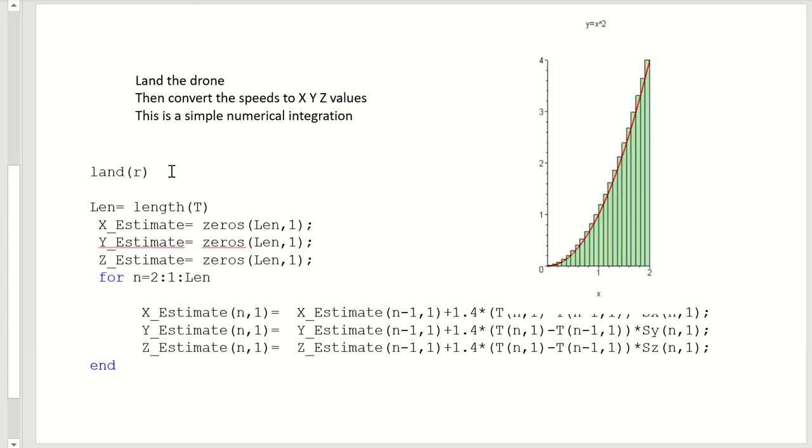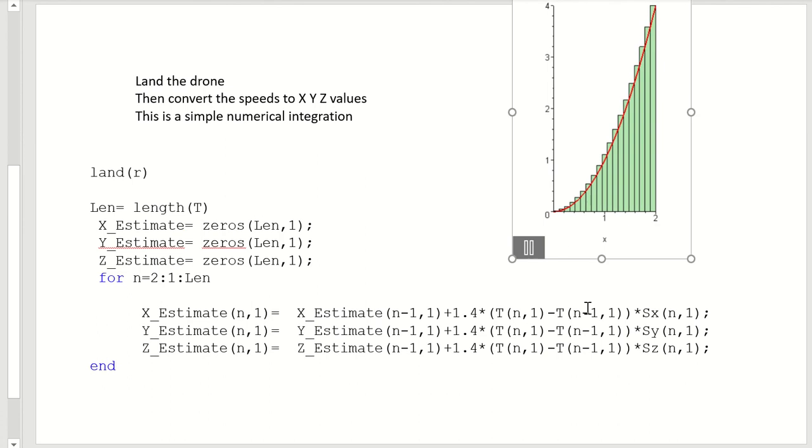This is the code then that lands the drone once it's done its flight, having stored now values for, let's move this up a bit, for SX, SY and SZ. They're all stored away. So the first thing it does is works out the length of the vector that we generated.